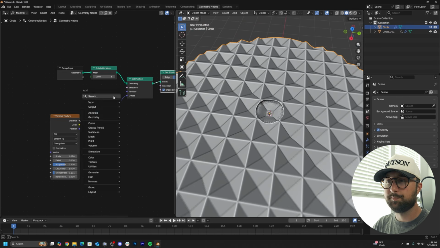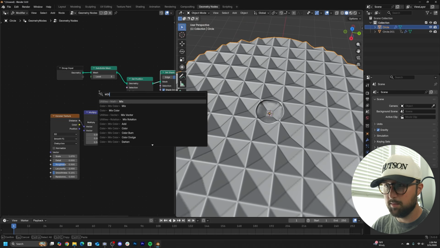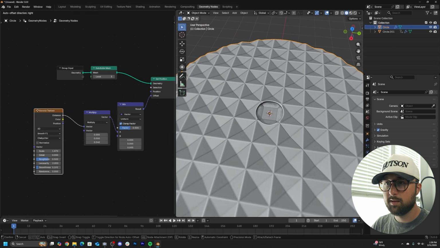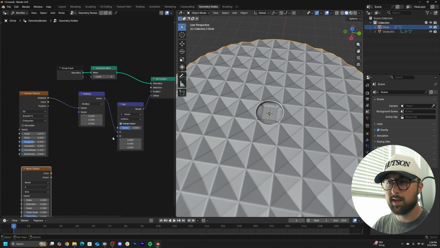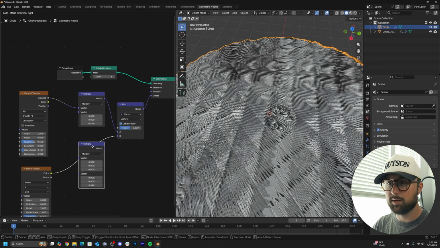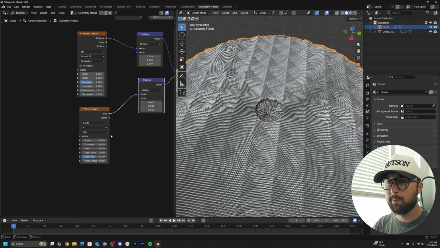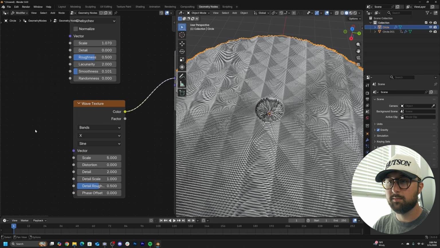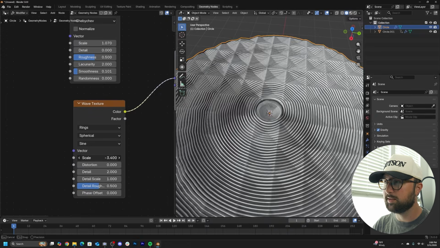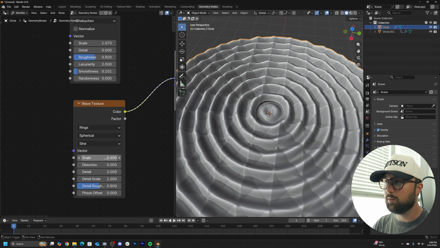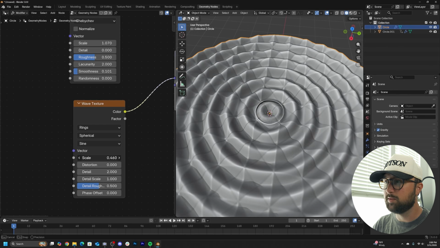So let's go ahead and get in a mix vector node. Let's go ahead and get a wave texture and plug that into the B socket. So plug color into B. And let's get another multiply. Just duplicate that one and plug it in. Let's go from bands to rings, X to spherical, and bring that scale really, really low. So you can see now we have these waves.